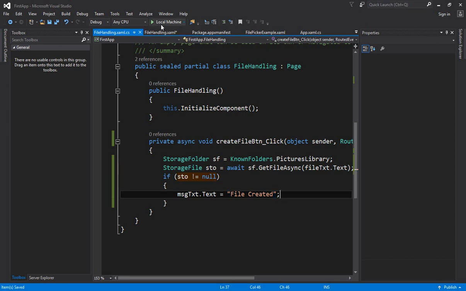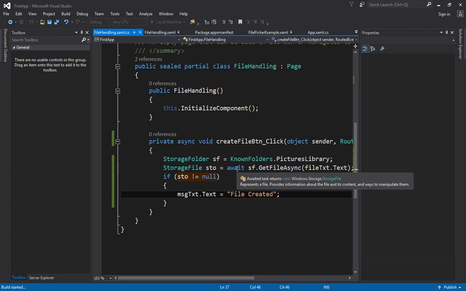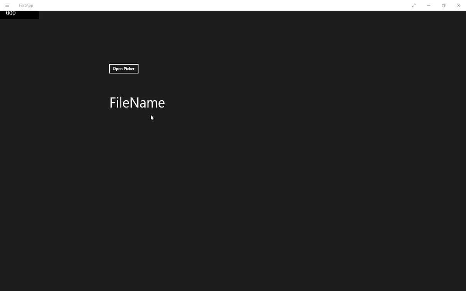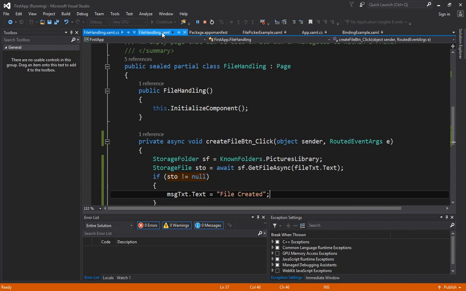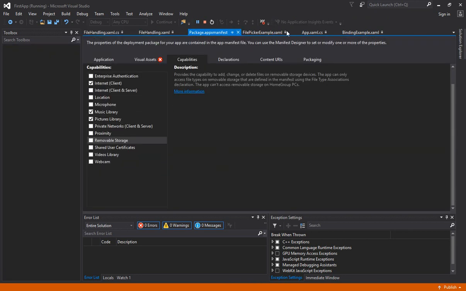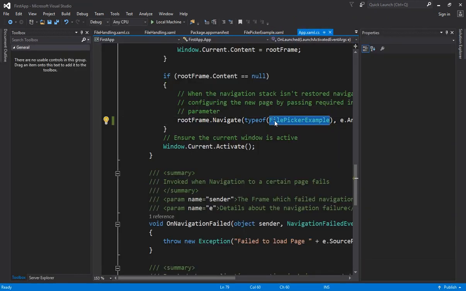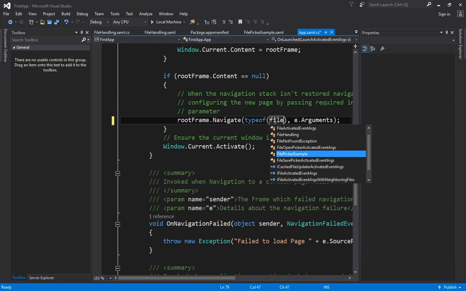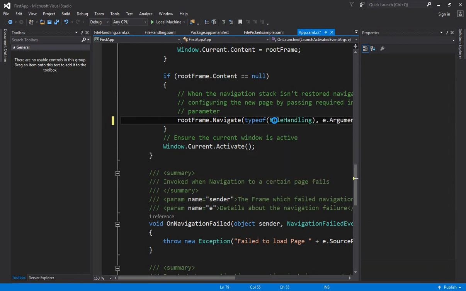So let's see what's the result. With the help of this await keyword, the file will be automatically created when you run this and click this button. Okay, the problem is I haven't changed the name. First let me go to the App.xaml and change the name to the new page that you have created, that is file handling, and then save. I'm using Visual Studio 2013, for those who don't know which IDE I'm using.